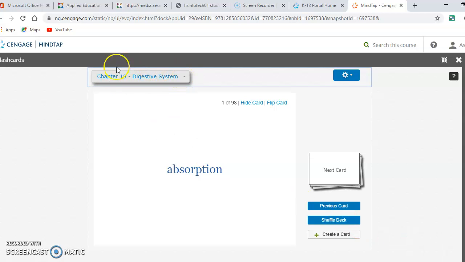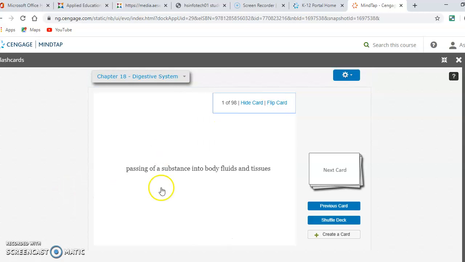So you can see we're in the chapter 18 digestive system. Absorption, what is that? You can kind of quiz yourself and then you flip the card. It's telling you that it's the passing of substance into body fluids and tissues. Okay. And then you go to your next card and you can go through these. You can add your own cards for things that you think you might want to know. But this is a study tool.